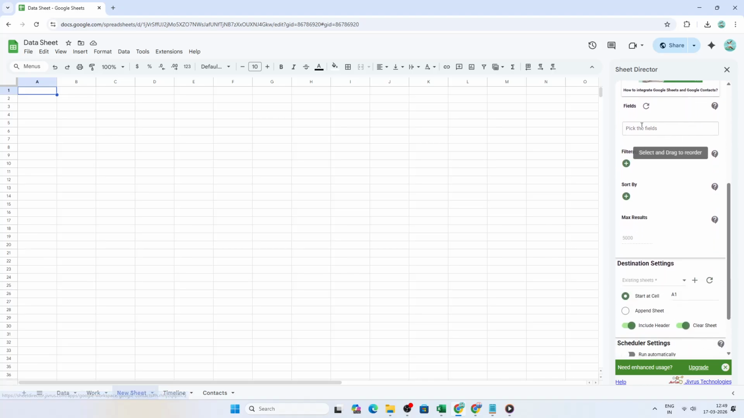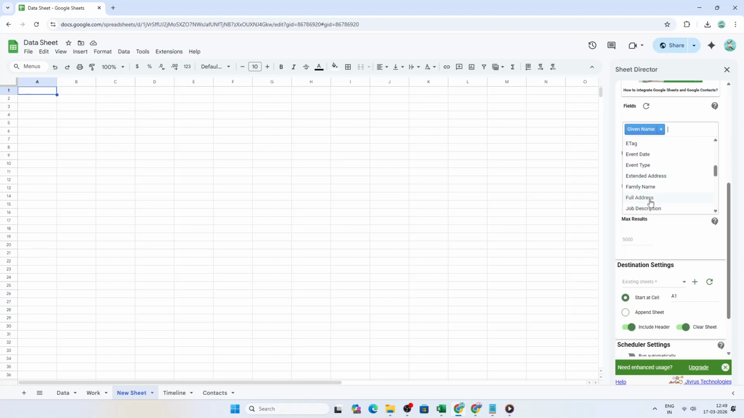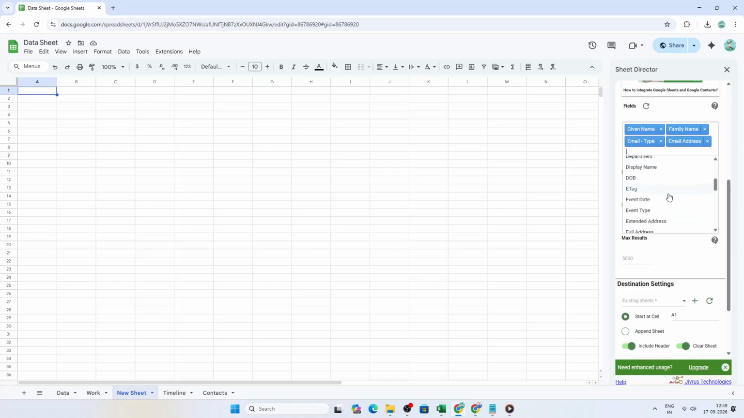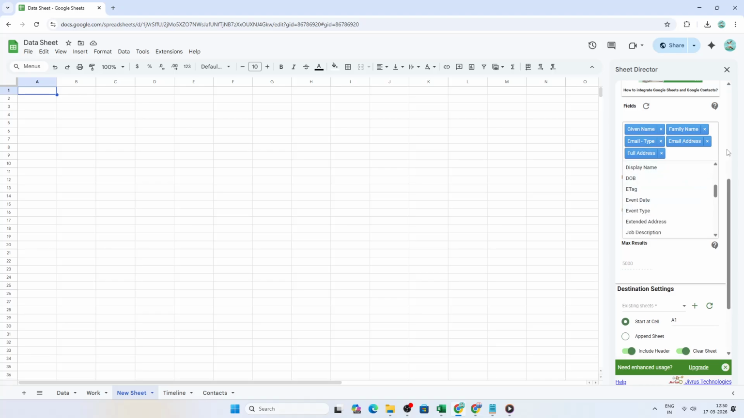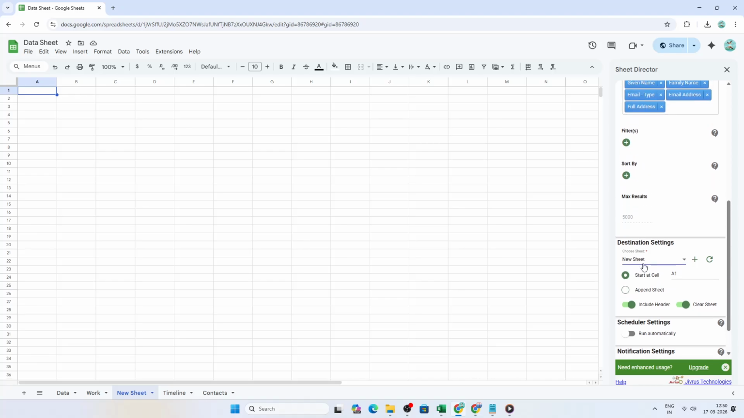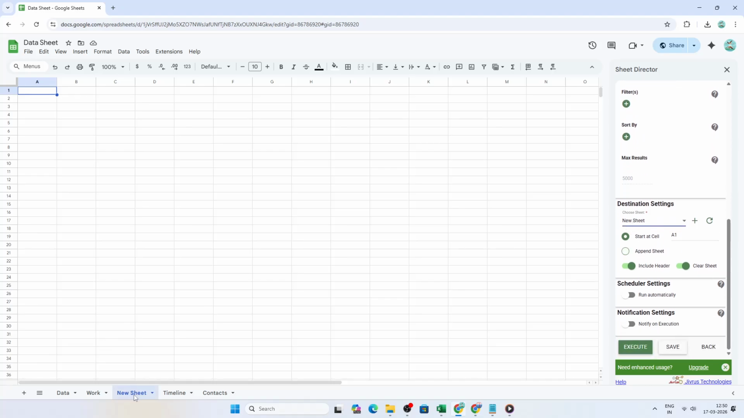Now, in the Fields section, choose the contact details you want included, such as name and email, from the drop-down. You can add more fields if you need them, but selecting only what's relevant keeps your sheet tidy and easier to scan. The add-on will create matching columns for the fields you pick. Scroll to Destination Settings and select the Sheet tab where you want the data to sync. Double-check you are targeting the right tab, especially if your file has multiple sheets.